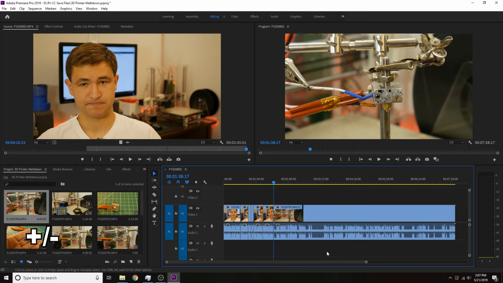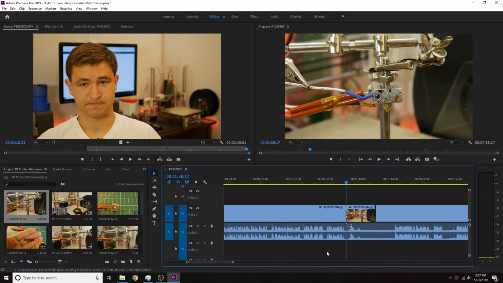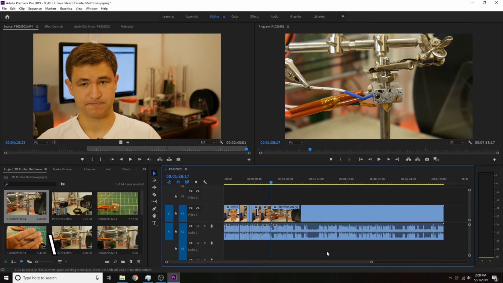And one other helpful trick is if you want to show the entire timeline, you can click on, I believe it's the backslash key, which is the one right above the enter key, and it just shows the entire timeline fit perfectly in the window.